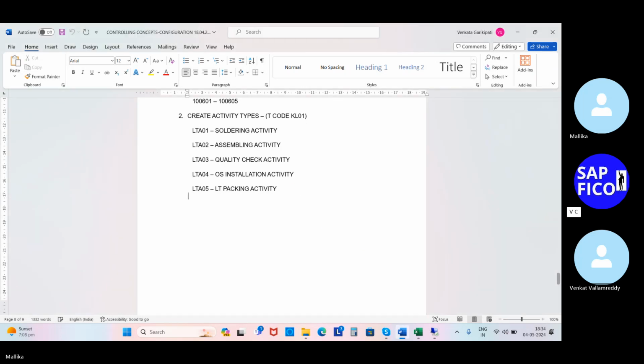Okay, you can just make another side heading, ma'am. You can just make another side heading, not the point, that is a side heading. Give backspace. Okay. So write: Configuration of cost element input planning. Make it bold.